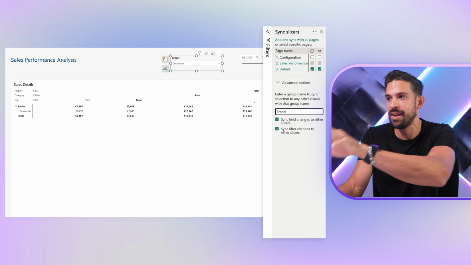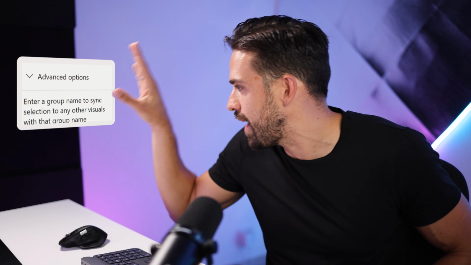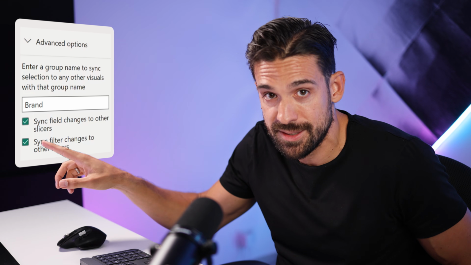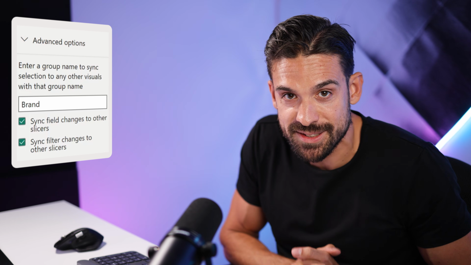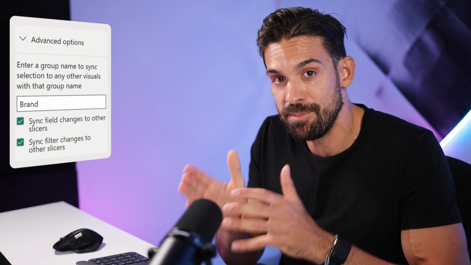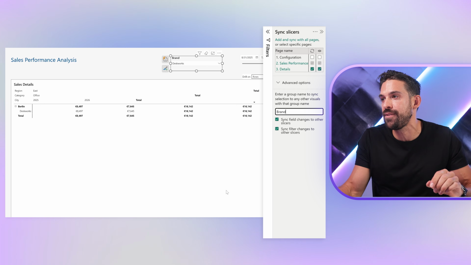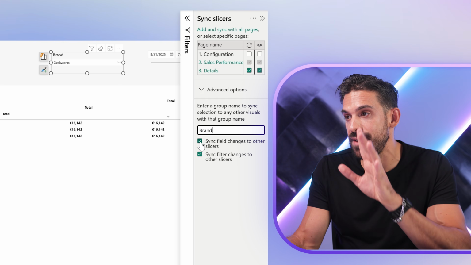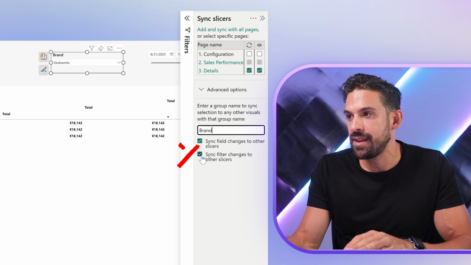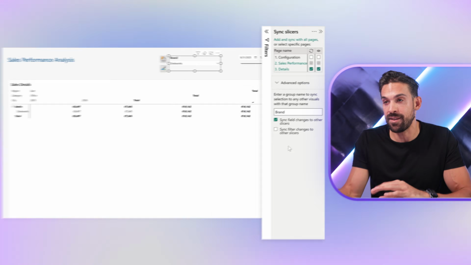And now the two checkboxes there at the bottom. We have sync field changes to other slicers, and we have sync filter changes to other slicers. What do they exactly mean and do? Okay, now let's start with the first one, sync field changes to other slicers. Now I'm going to leave only that one checked. The one there at the bottom, let's uncheck it for the moment.